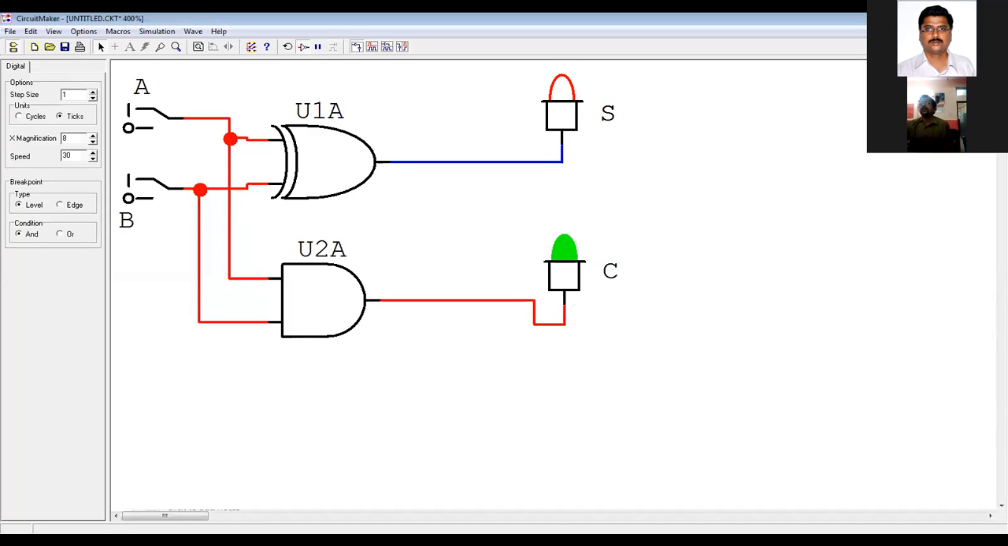Now both are 1. If both are 1, sum is 0, carry is 1. So what is the sum value? Now the bulb is not glowing. Sum is 0, carry is 1. Thus it behaves as a half adder circuit. So in this way we design the half adder.